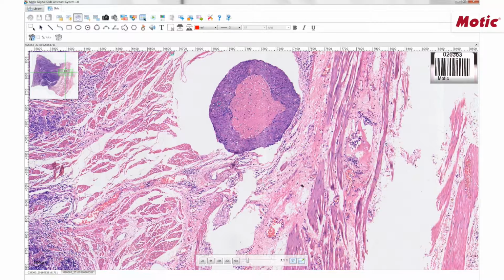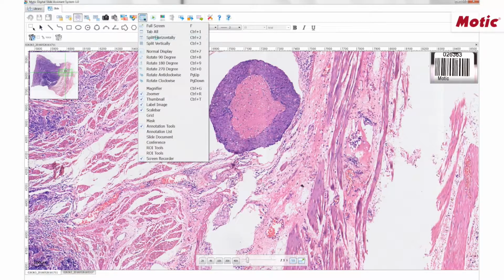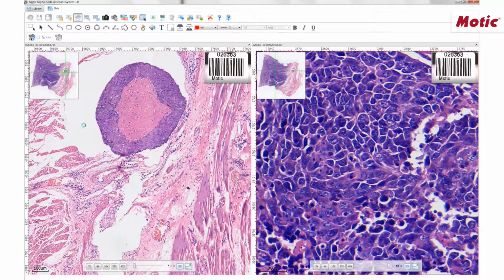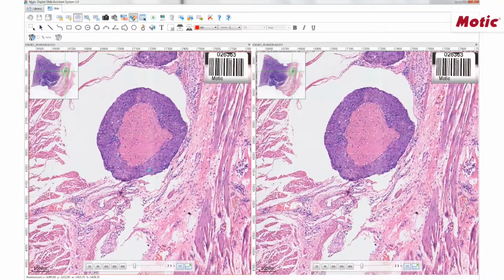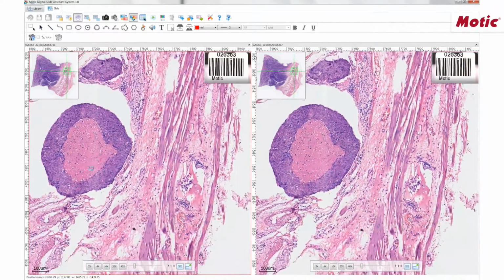If you want to visualize more than one image on the screen, just use one of the split options. Once you have the different images on the screen, you can decide to use one of the synchronization options. The first one is the fast synchronization, which synchronizes the images according to their current position. Moreover, there is another option which is full synchronization. In this case, the synchronization is done according to the XY position of the images.